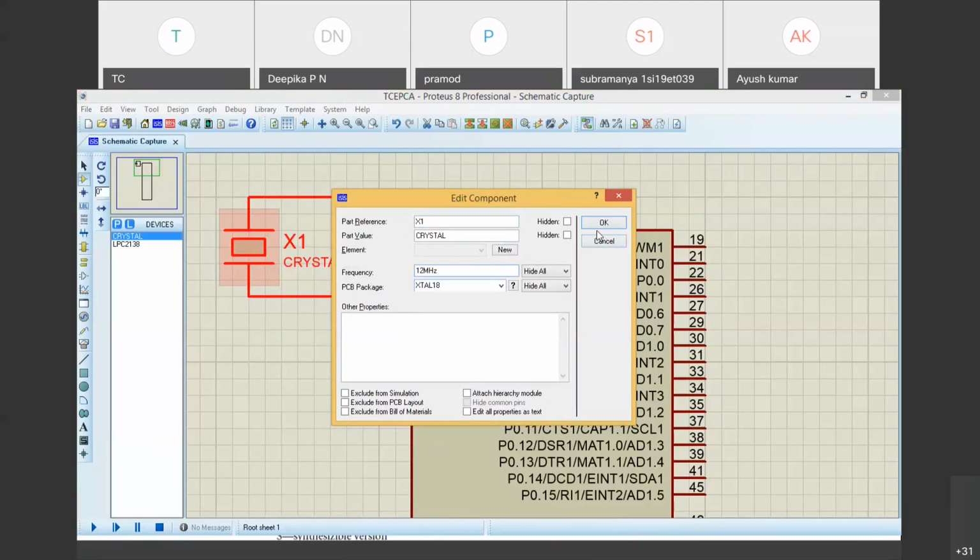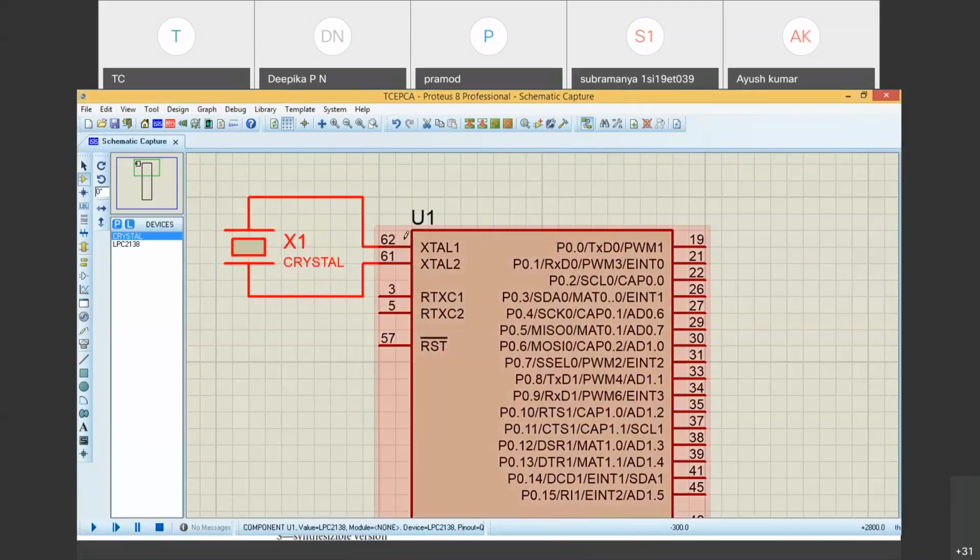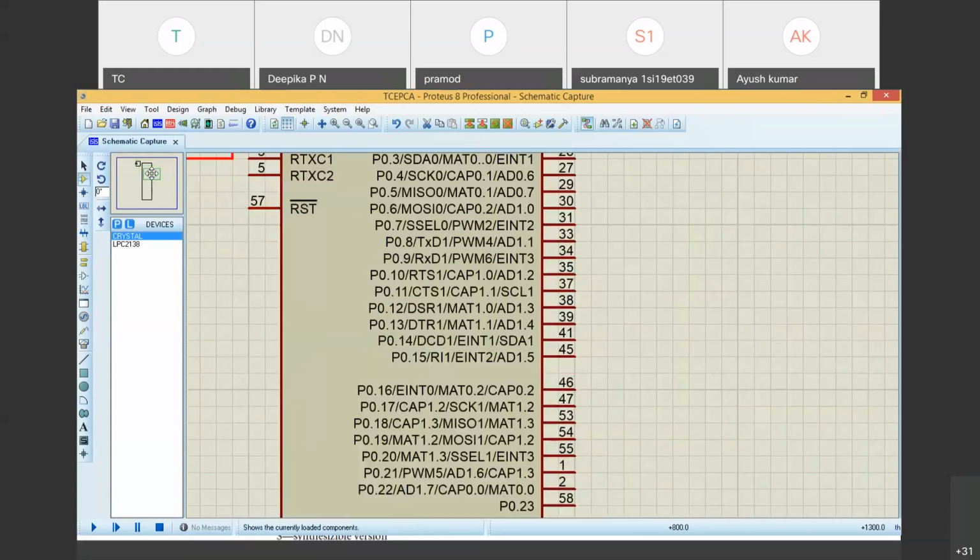Anything you can observe here, but don't do any changes. You can observe and understand what is the property of that component. So what I did, I took the crystal oscillator which generates the oscillations of frequency 12 megahertz, which is required for the LPC. I connected between XTAL1 and XTAL2 pin, that is pin 61 and 62 of the LPC2148. Now I can enlarge this or minimize this.